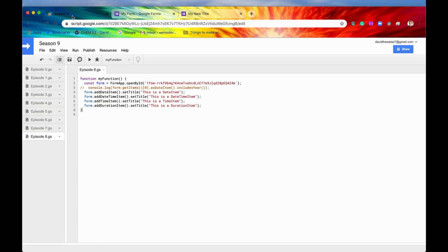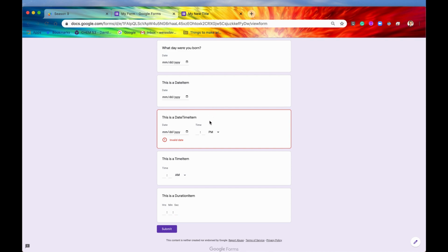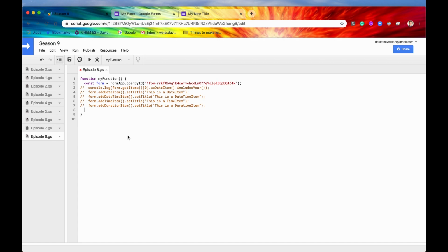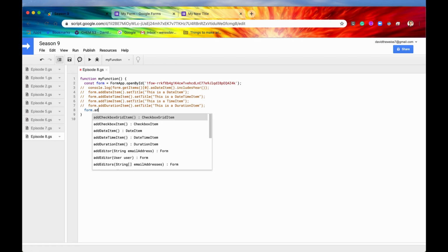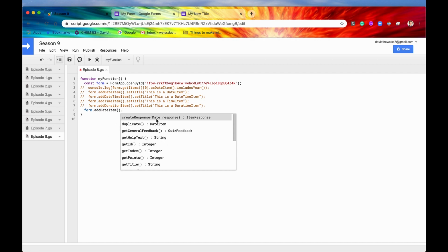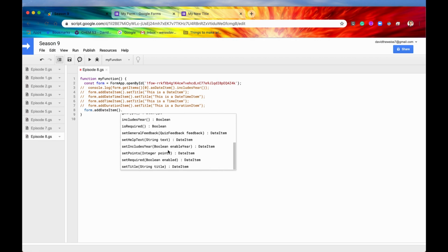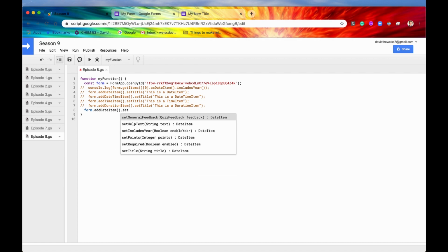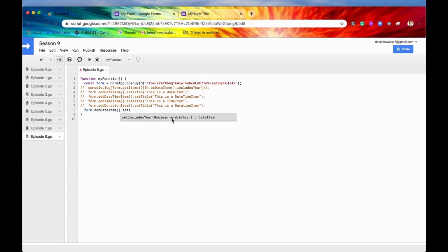Alrighty, so let's go back now into our code editor and learn our last method for today, and that is set includes year. So if you remember, this date item and this date time item, both of these require you to put in a year as well, but that's actually an optional thing. And the way to make it optional is to first add a date item to the form, and then go down and select this method right here, set includes year. By default, it is true, but we can override that and say false.